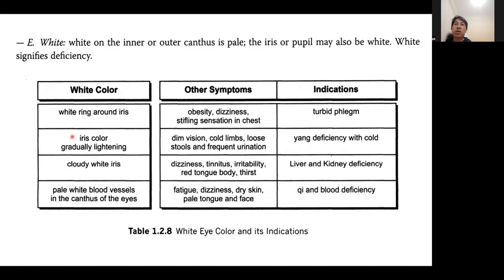Iris color gradually lightening. The other symptoms are dim vision, cold limbs, loose stools, and frequent urination. And the indication is yang deficiency with cold. Cloudy white iris. Other symptoms: dizziness, tinnitus, irritability, red tongue body, thirst. And the indication is liver and kidney deficiency.